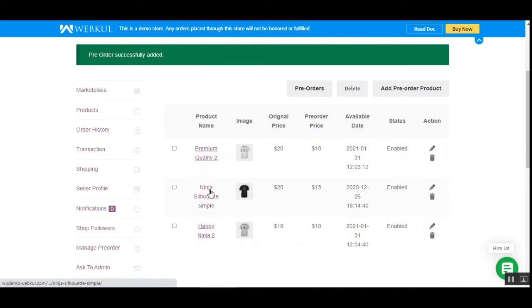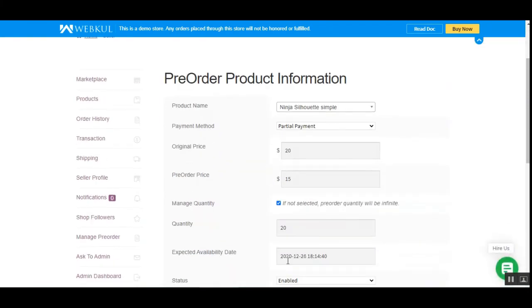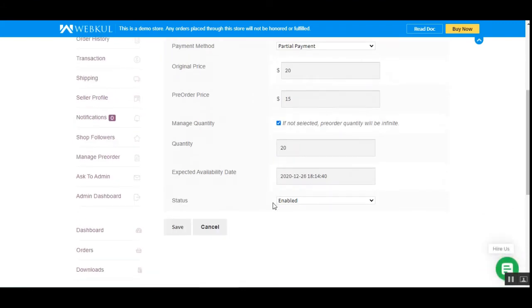And here's the Ninja Suit simple product. So the original price is $20, the pre-order price is $15. The availability date is here and the status is enabled. We can also edit it by tapping here on the edit button that you can see, and accordingly then we can see the details of the same.